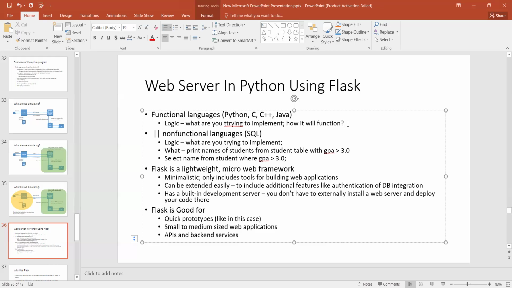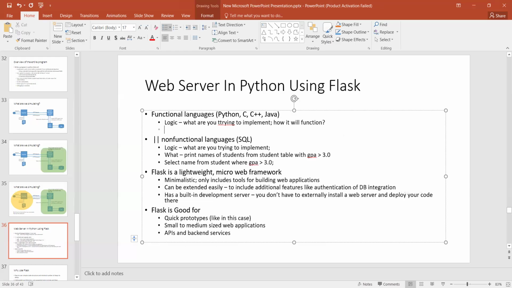However, let's say if you want to do the same thing here, but in the form of a Python program, which is not database inclusive and stuff like that, then you essentially have to write the if-else statements of finding the GPA is greater than 3, making that decision making. You have to write a loop that will go over all the different students that are present in the table. Then you have to specify that, okay, this is the print statement that I have to write and stuff like that, right? So that is basically the how part of how it will function, and that is something that you have to include when you are coding using functional languages.